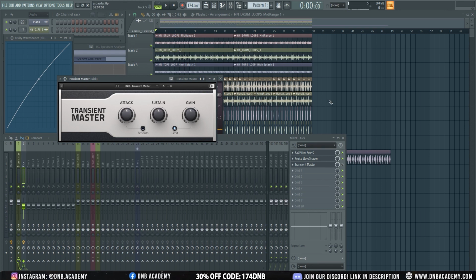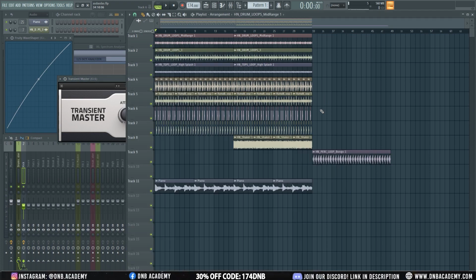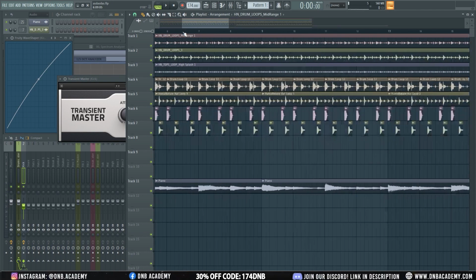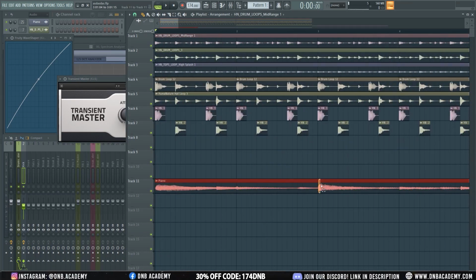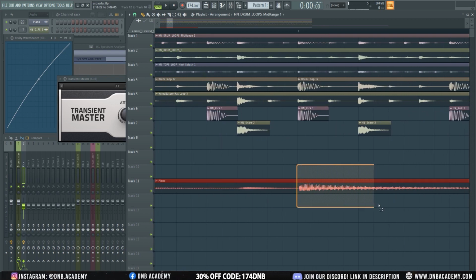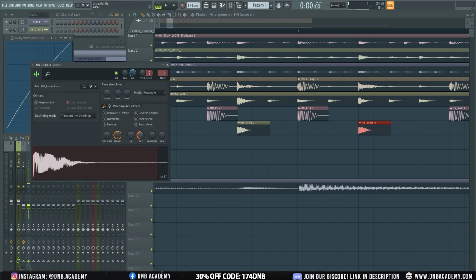Now, for you beginners that don't know what a transient is, really all a transient is, it's this part of the waveform. Okay, it's this peak in the waveform. You see, like the kick or the snare, it kind of creates this triangle right here. This is the transient. It's from the loudest part of the sound wave until the end.